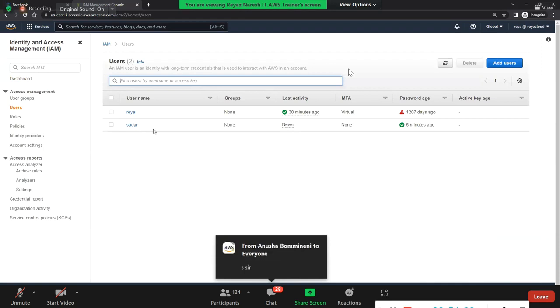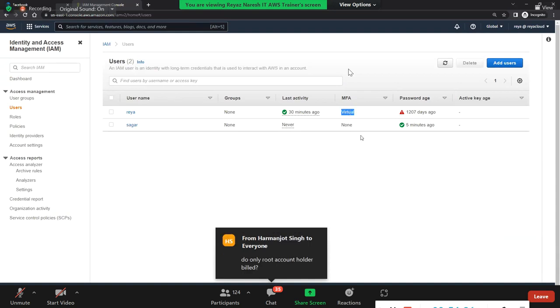Yes, Sagar has been created. He is not in any groups. And last activity, he has never logged in. And MFA, we haven't configured yet. But for my account, MFA is configured. Do you see this? That is called virtual MFA. And password.